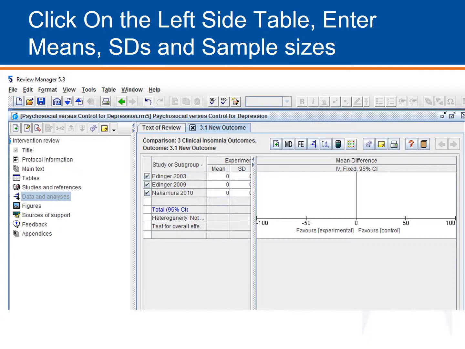Then once you've done that, all of the studies that you've entered will appear and those rows will become white instead of gray. If you click on the left side table, you can enter the means, the standard deviations, and the sample sizes.